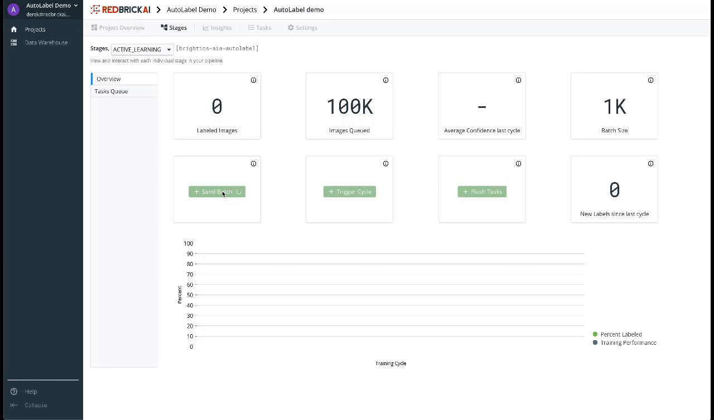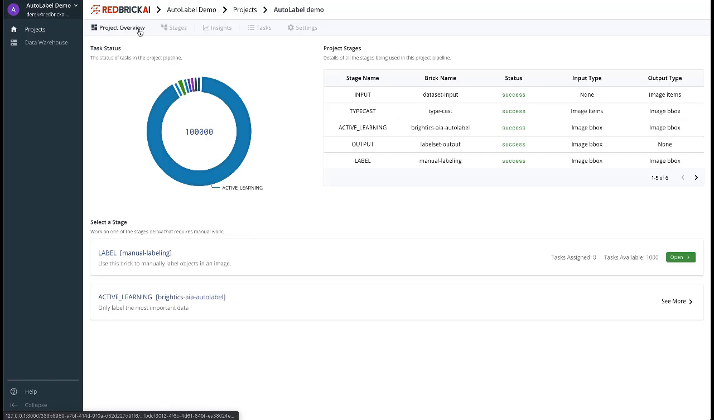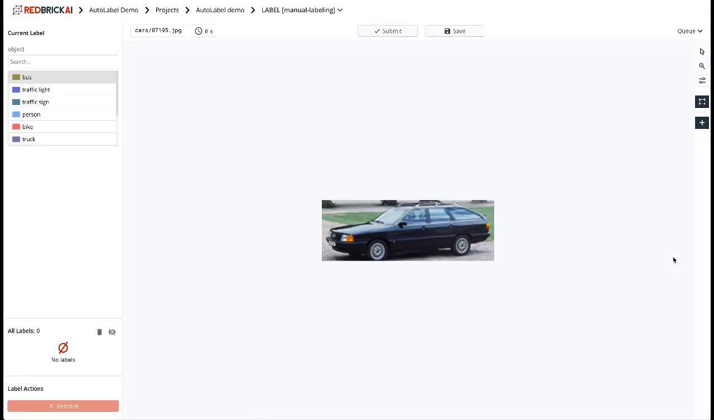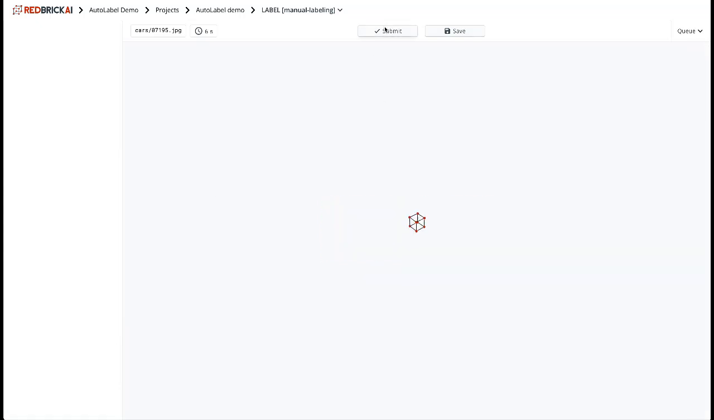And we can start this process by so-called sending a batch, which means that now we obtain a batch of images to label. It's going to be 1,000 images to label at each time. And here we open up the queue of those first 1,000 images that we have to label. There's our first image, and we start labeling it. It's a car, and that's the bounding box around it.